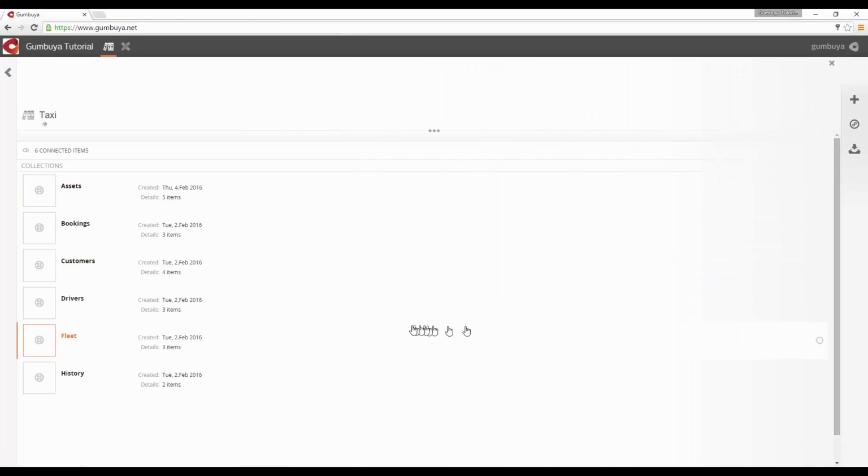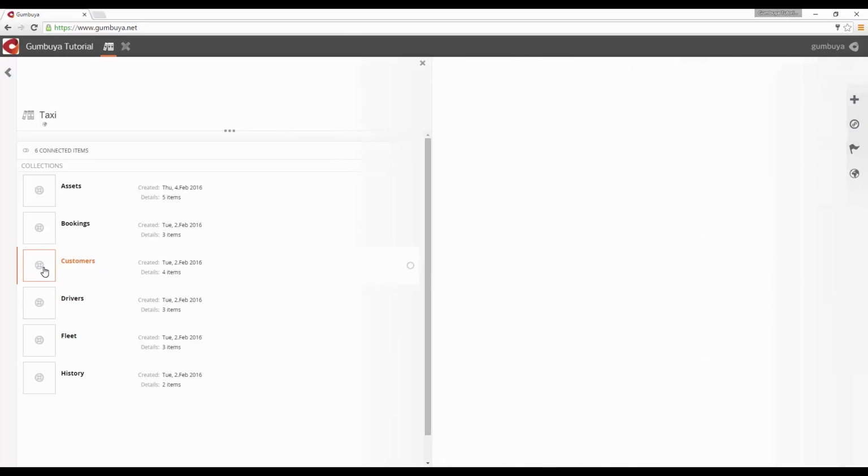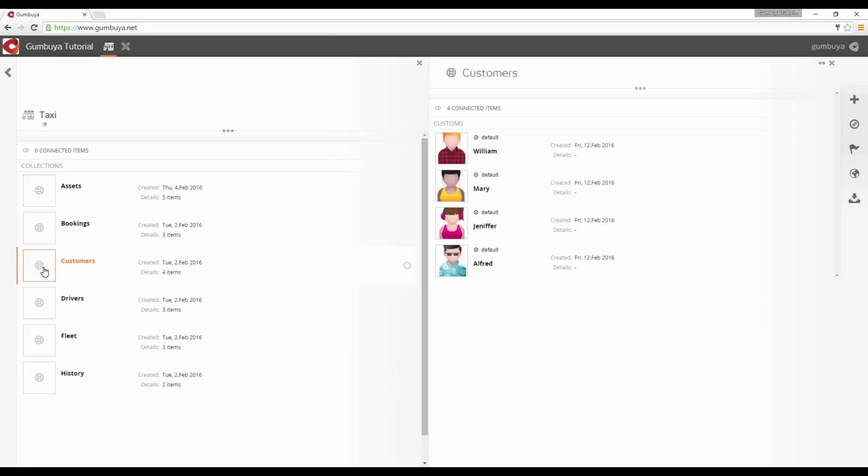So let's see how the information is organized in some of these collections. Let's look at the customer collection. As you see, we have 4 customers connected inside this collection. Now let's take a look at the drivers collection. We have 3 drivers connected inside this collection.